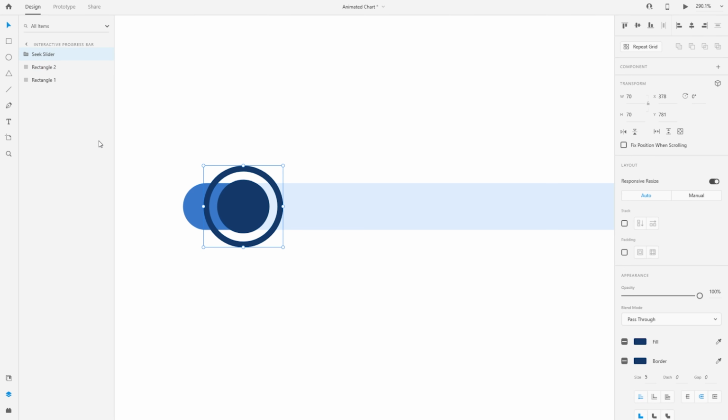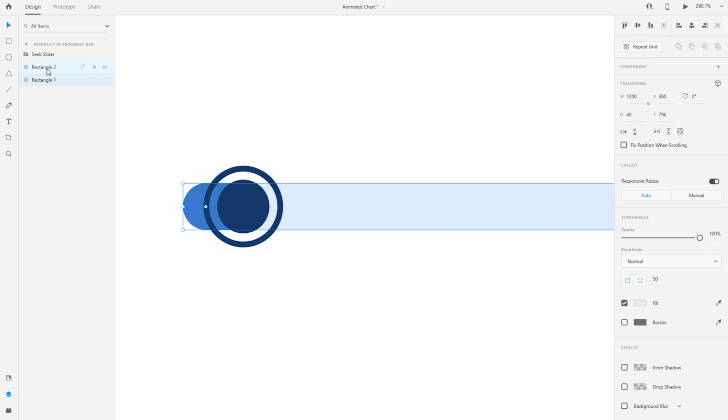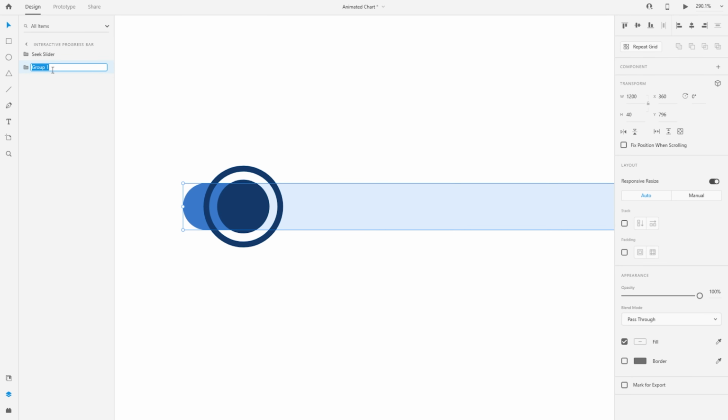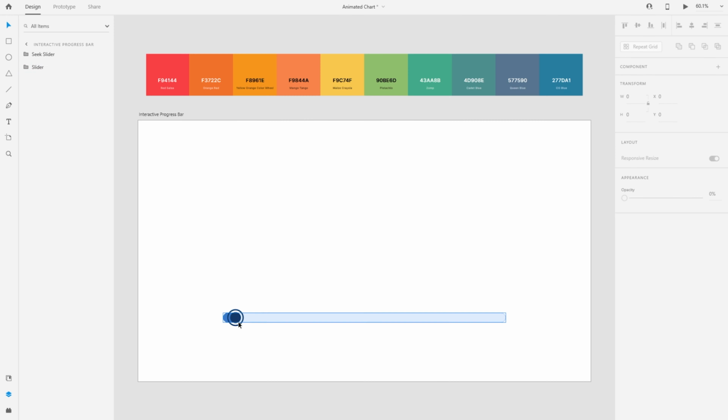Talking about the layers panel, as I've already said, naming and grouping your layers is always a good practice to organize your layers, and even when you come back in the future to edit this file, you can easily understand what's going on. So I'm going to group these layers, the progress bar as well. I can press Command or Control G to group the layers. So we have a slider, we have the progress bar. Now we are quickly going to move to making the rectangles for the investment categories that we saw earlier.